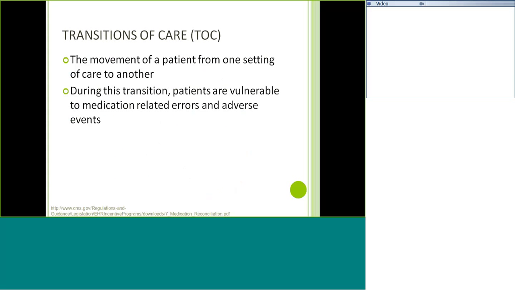The general definition for transition of care is the movement of a patient from one setting of care to another. This applies to a hospital, but many other places, as that diagram describes. It could be from one primary care doctor to a specialist, from a nursing home to a hospital, from a nursing home back home. During this transition, patients are definitely vulnerable to medication-related errors, as I described, with breakdowns or gaps in communication.